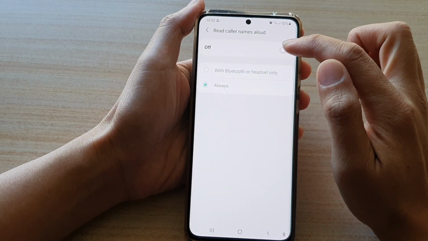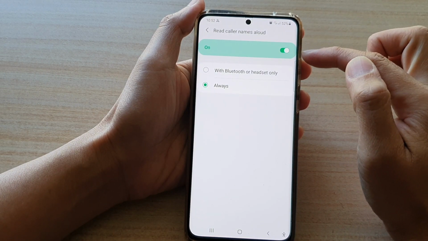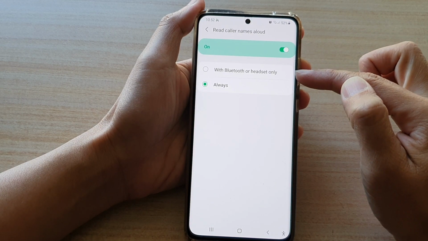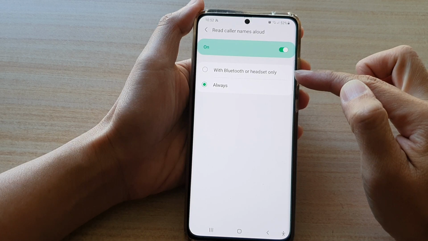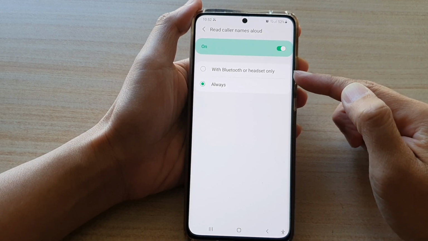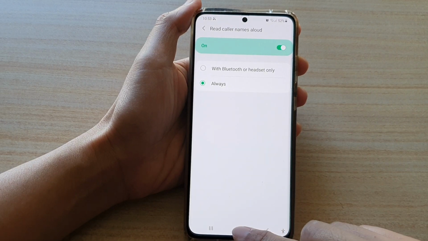Make sure that it is switched on. Once it is switched on, you can choose with Bluetooth or headset only, or you could choose always. So select one of the options and then tap on the home key to return to your home screen.